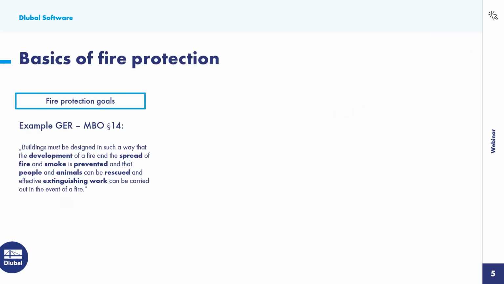When talking about fire protection in general, we need to discuss to what extent it affects the structural engineer and what the requirements to be met are. Before we can define fire protection measures and requirements, the objective of fire protection must be clear. The fire protection objective is usually specified in the respective building regulation. As an example, I looked up the German building regulation and it states that buildings must be designed in such a way that the development of a fire and the spread of fire and smoke is prevented and that people and animals can be rescued and effective extinguishing work can be carried out in the event of a fire.